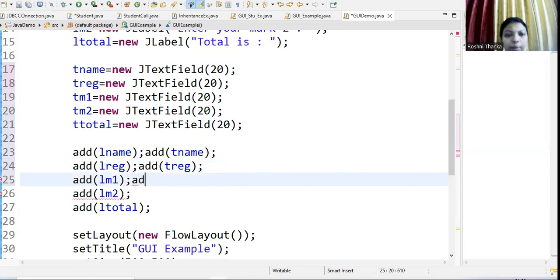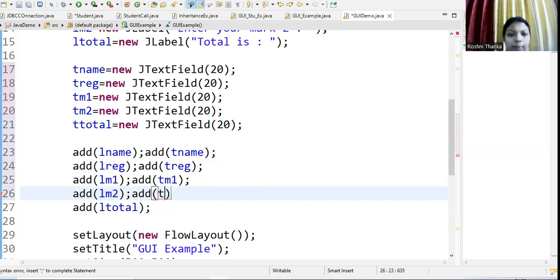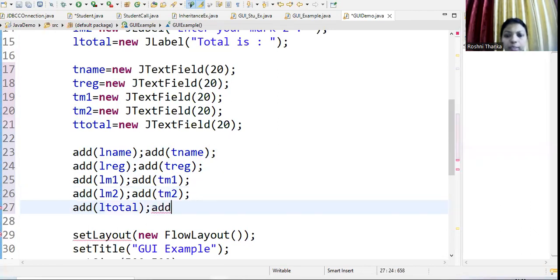After that, nearby the mark, I have to have the text M. So to get the marks, after the label, I want the text field to get the marks. Finally, nearby the total label, I want the text field to display the total. So we have added all these things.